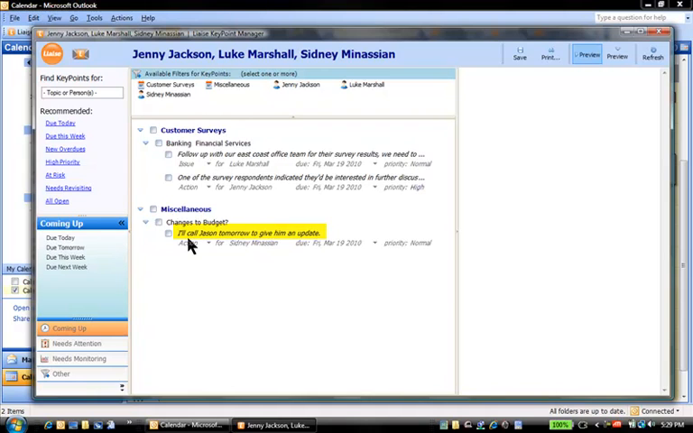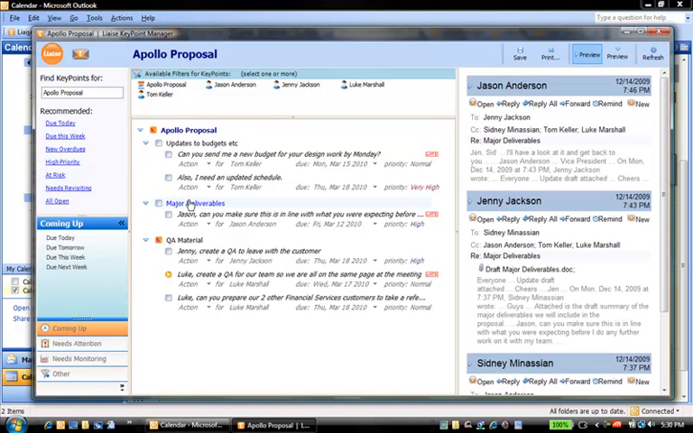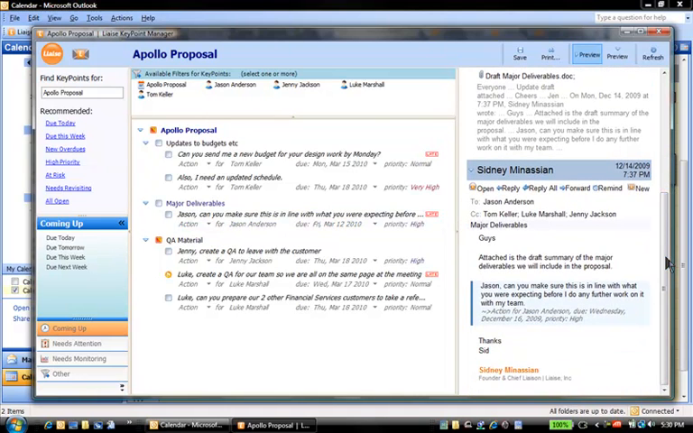Of course, I had to call Jason to give him an update. I'll do that immediately. On the call, Jason also wants to discuss the Apollo proposal. Using Liaise's search, I find the Apollo proposal initiative. Liaise shows me every email conversation and outstanding key points relating to the Apollo proposal. Selecting the subject, I can see the relevant emails sent and received. And when I select a key point, Liaise shows me the relevant message and highlights the paragraph it's from.